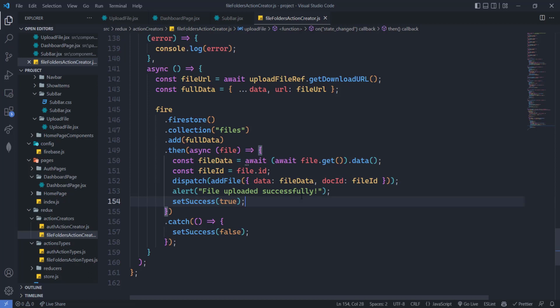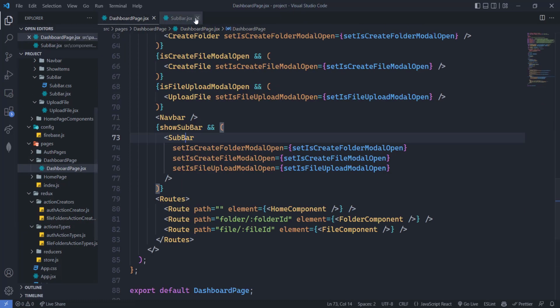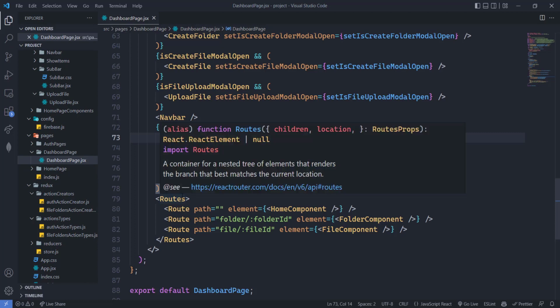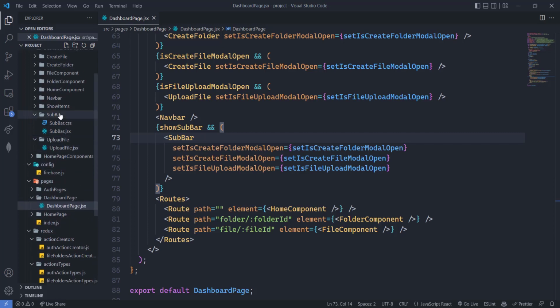Now let's move forward and show all the uploaded files here. So let's show the uploaded files. For that, I'm going to close all of this. So here I'm going to the dashboard page. In the dashboard page, let's go to the home page.